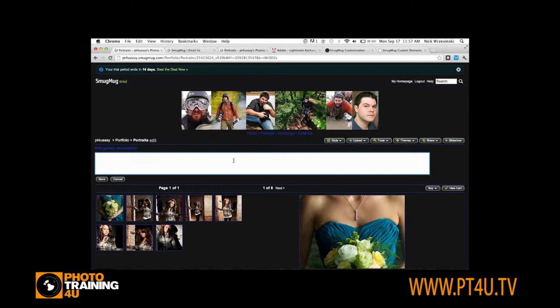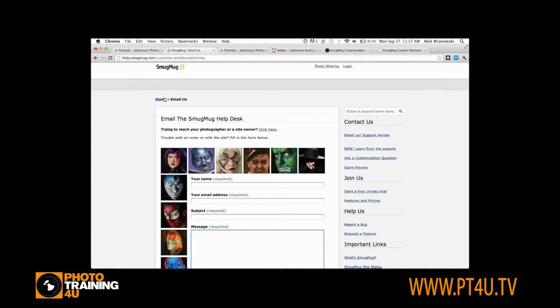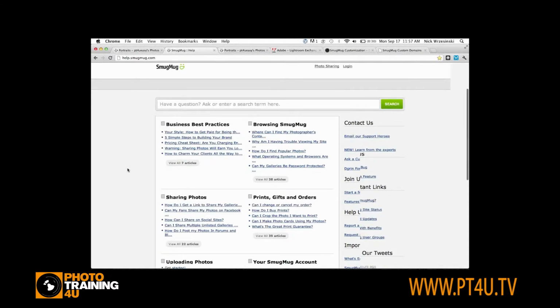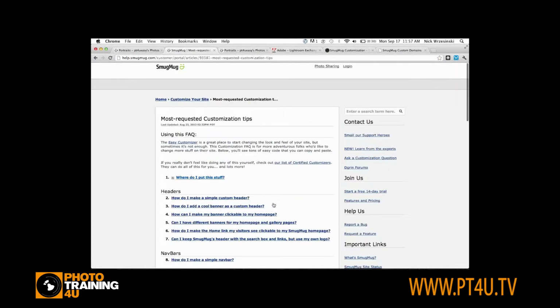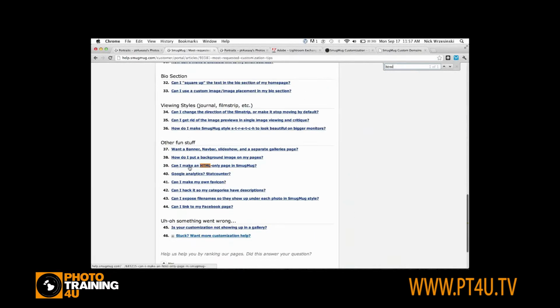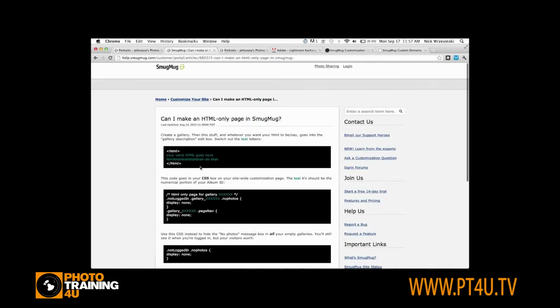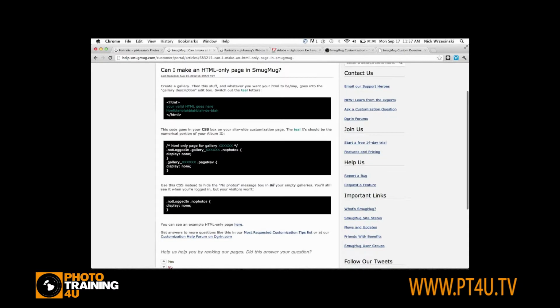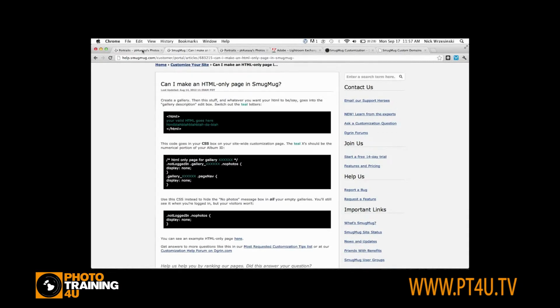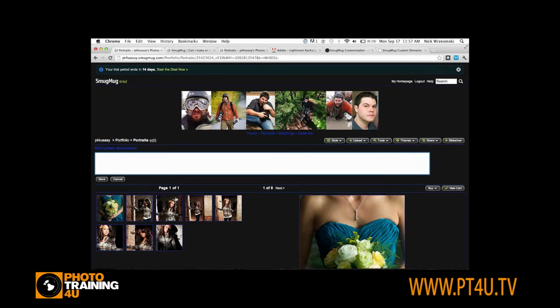And that actually takes me into a more advanced thing that you can do. Again, if you go to the most requested customization tips, number 39 is, can I make an HTML only page on SmugMug? And there is information right here to do that. What that is going to do is create basically just a blank page on your SmugMug site.